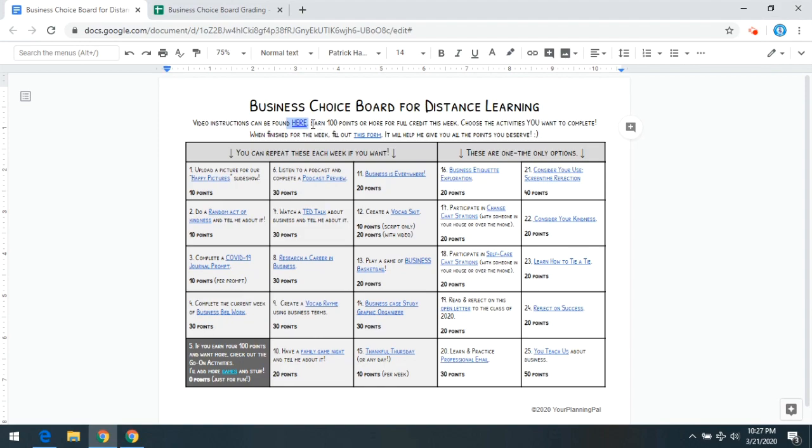For grading, I made it so that students have to earn 100 points per week for full credit. I understand that we all have different requirements from our districts about grading, and who knows where that's going to go, but this is editable, so you can change it if you want. The idea of this whole thing is for students to choose what they want to do. Some of the options are purely business related, and others are to encourage self-care at this uncertain time.